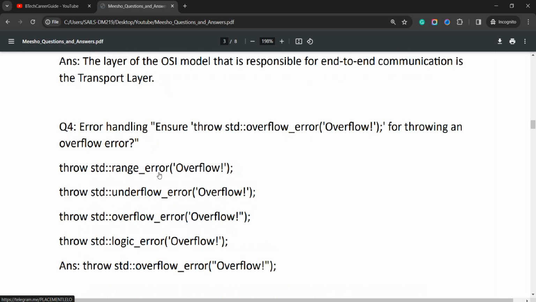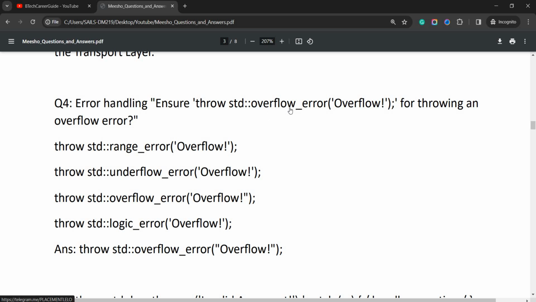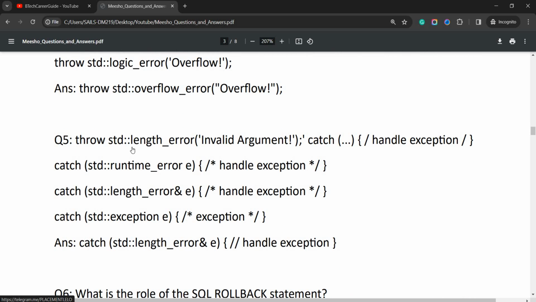Okay, the next question is error handling. Ensure throw std::overflow_error for throwing an overflow error. What do you think is the correct answer among these? Throw std::overflow_error. That's the correct answer among the options provided. Okay, and the fifth question: throw std::length_error, invalid argument, catch, some code, handle exception. From all those, what do you think is the correct answer that we need to mention here? You can see catch, std::length_error, and the exception handle. So C is the correct answer.